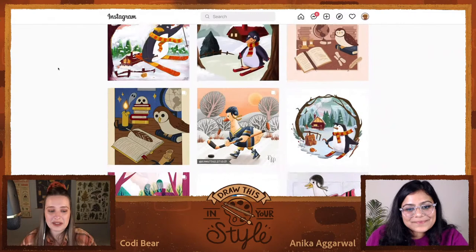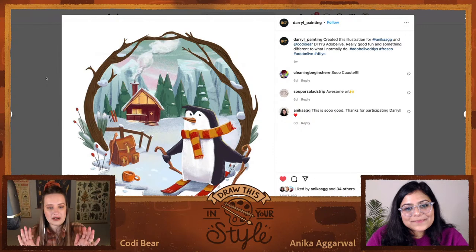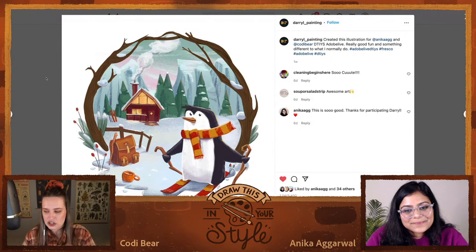So I really, really love this one a lot by Daryl Painting. The way that they did the frame, the circle frame with the trees, is just so pretty, and the shapes and the textures, the painterly look to everything is just so wonderful. I really just love the atmosphere on this, and the mountains in the background look really beautiful too. Really nice chalk textures. I love this one. Yeah, I like the depth. Yeah, there is a lot of depth. And then there's this glow from the cabin windows, which is really nice. Really great entry. Thanks, Daryl. Shout out to Daryl.